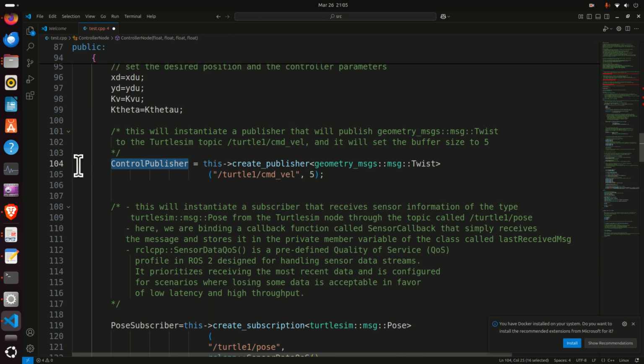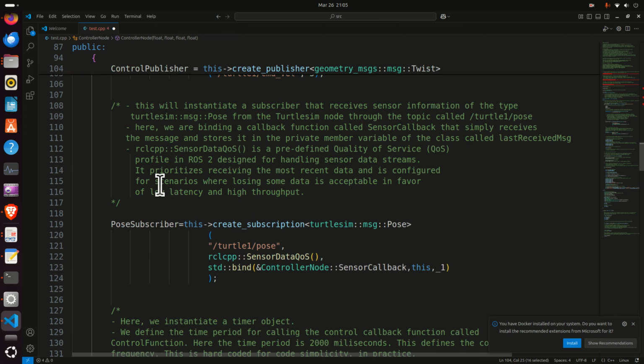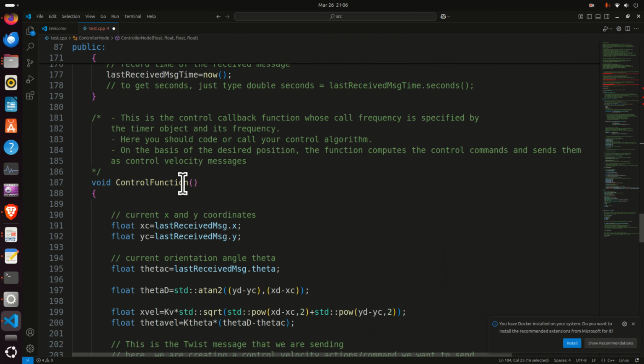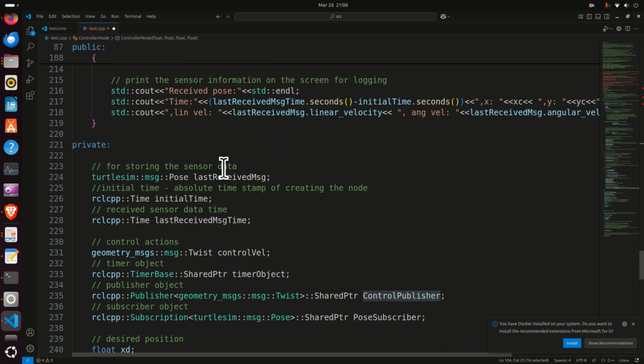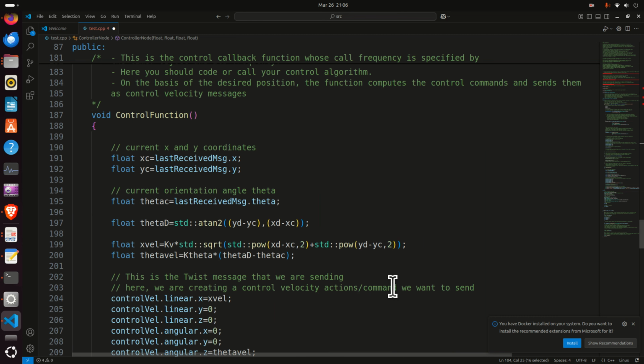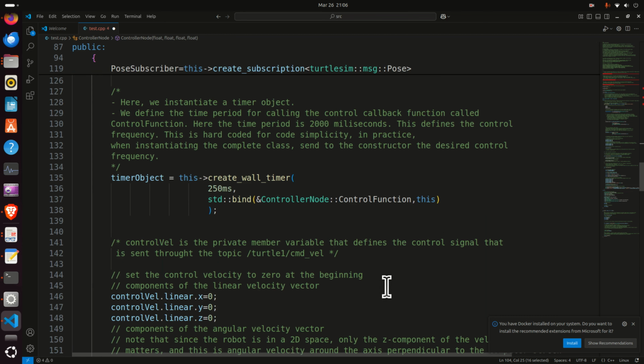If you go, let's now first remember this line 104. So if you go to the private member variables, you'll see it over here. Here it is. Simple as that. Good. Let's continue.